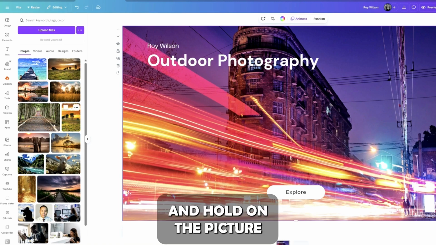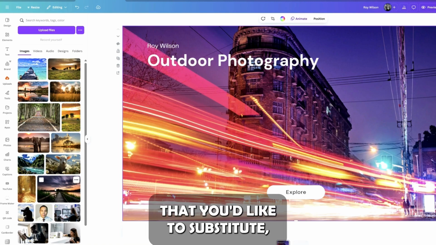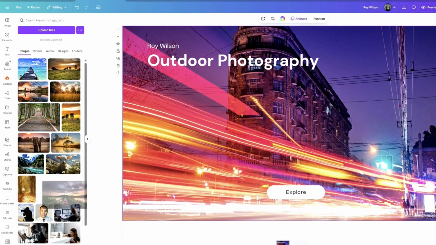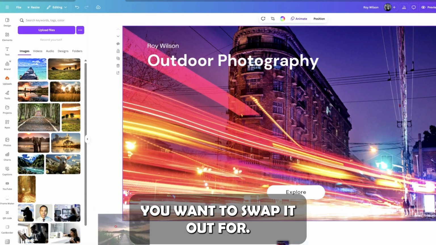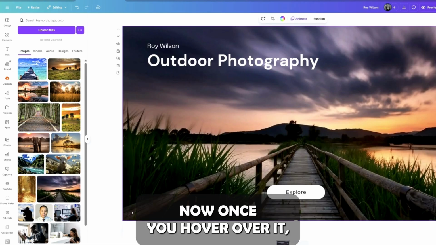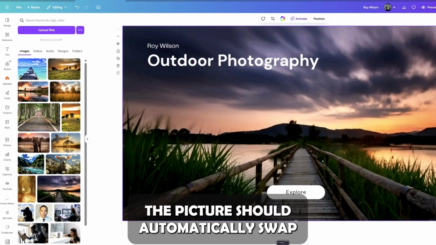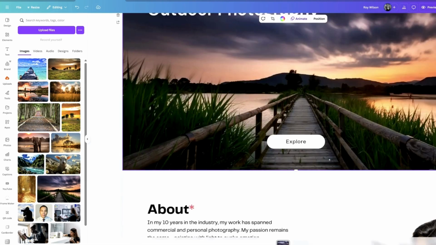Now left click and hold on the picture that you'd like to substitute, and then drag that picture over to the picture you want to swap it out for. Now, once you hover over it, the picture should automatically swap onto the original image.